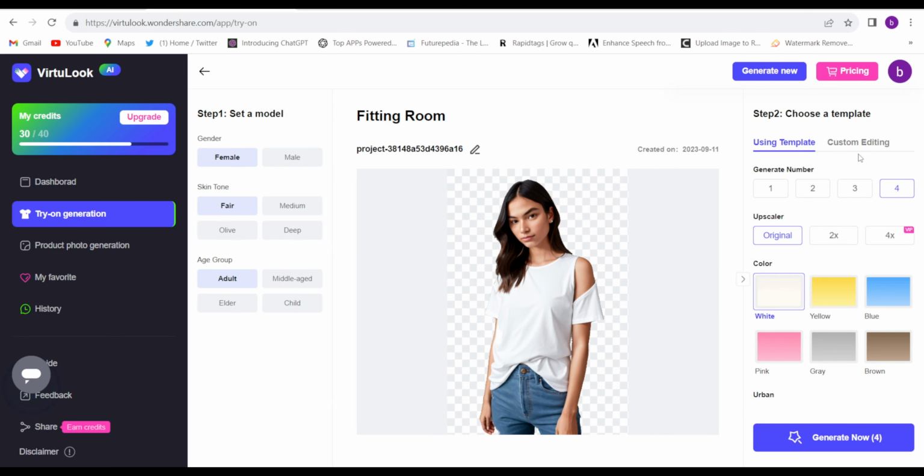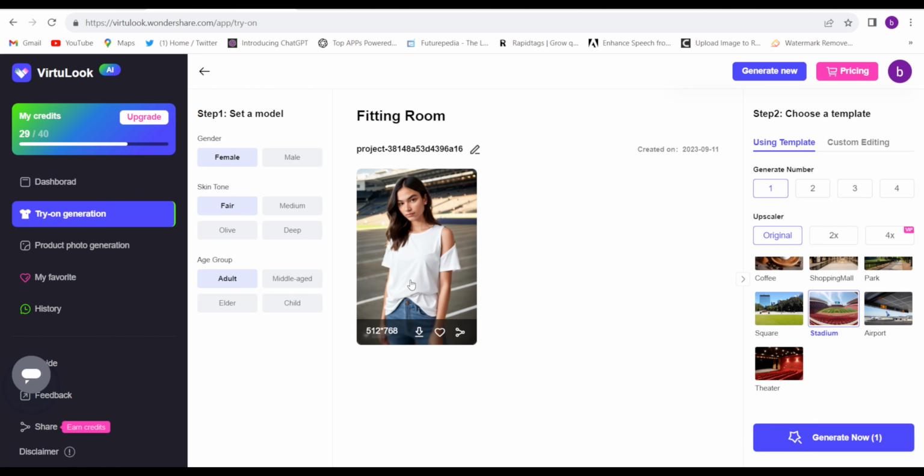You will have to customize these options: female, flare, adult, one image, original one. Otherwise you can upscale up to 4K. So I'll choose the original one. And there are already ready-made backgrounds, so you can choose any background you want. Suppose I want to choose this one. Generate now. See, the stadium background is set.